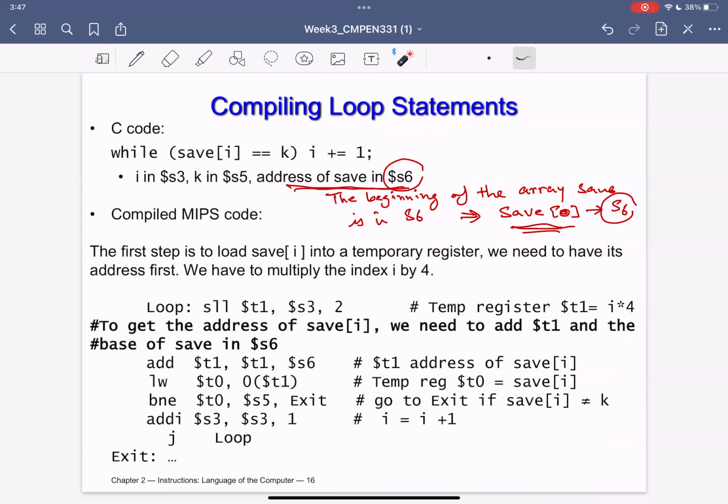But there is also another important piece of information that you need to think about: how I can get the address of my next element. So if I already knew the address of save of 0, how could I know the address of save of 1? How can I know this information?